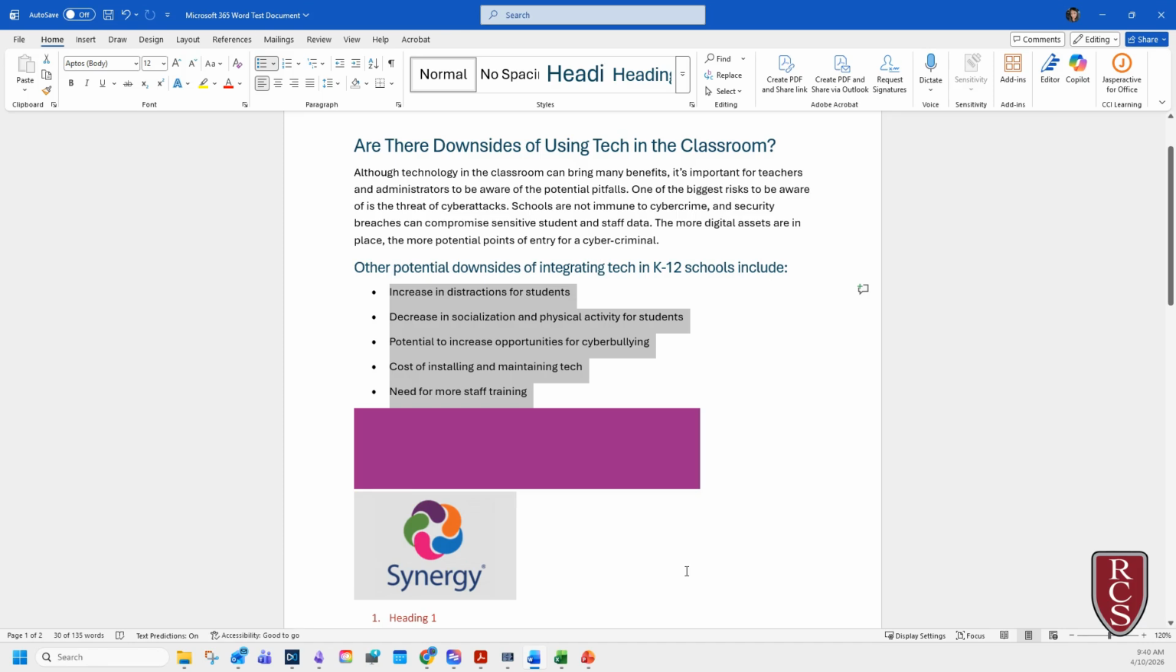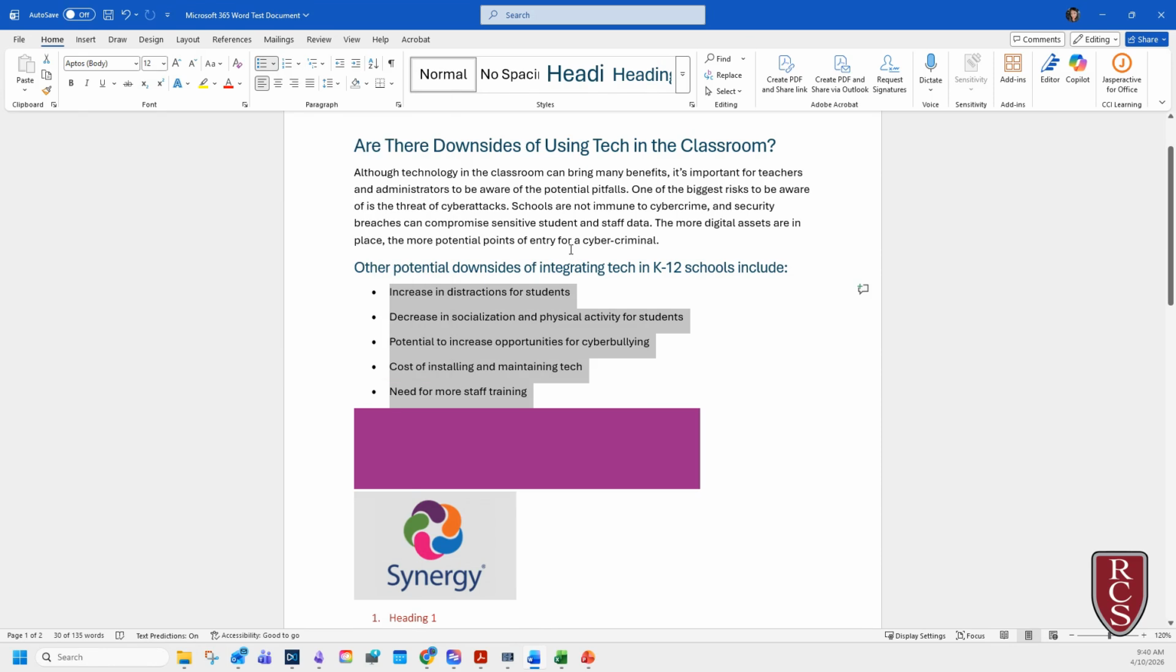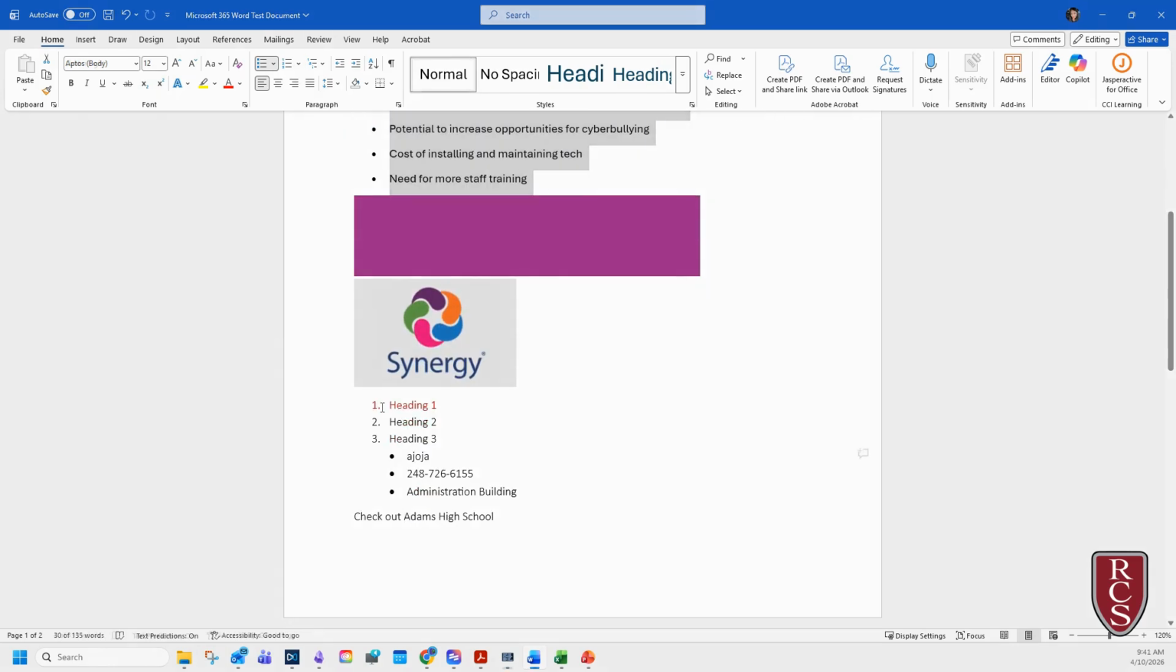When to use bullets. It's important to note the difference between a bullet and steps that must be followed. Instructions for sequence, that's when you want to use numbers. You have multiple bullets to choose from in the bullet library and from the numbering library.